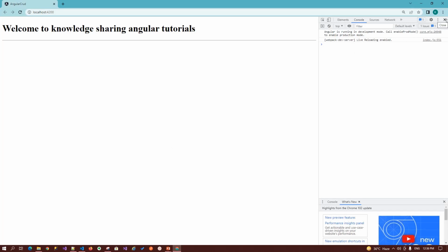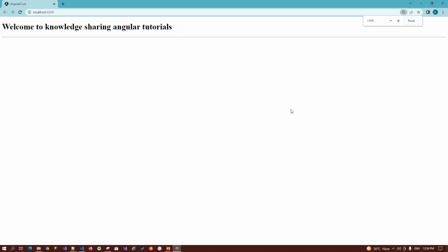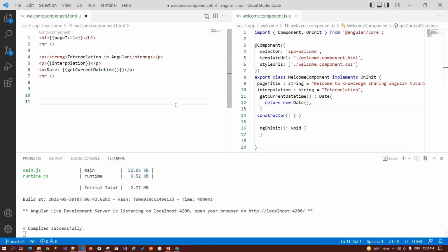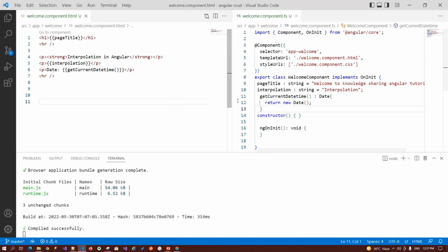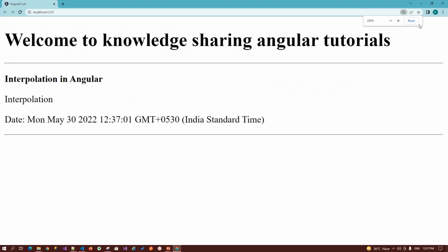So you will see it is running fine. Now we will see why our checks are not updated. So we save both the files. Now you can see, if I zoom the browser, you will see the title and first interpolation property.